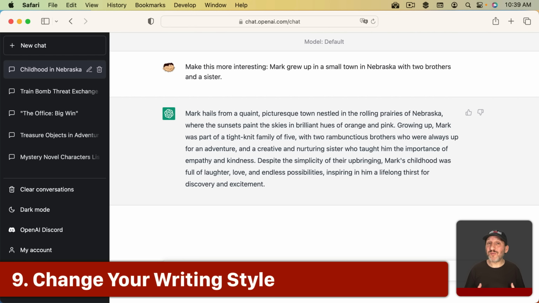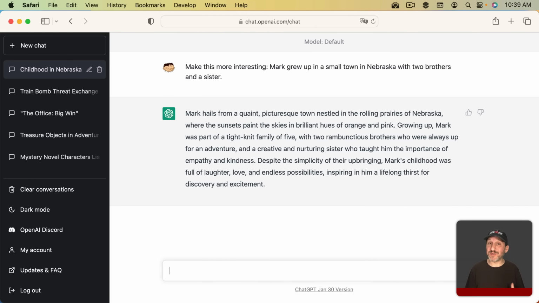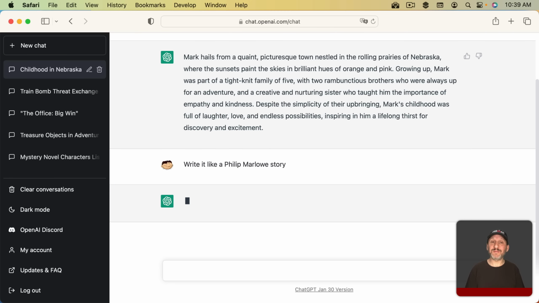Now of course there are many different writing styles and you yourself as a writer may actually have different styles that you use. You can ask ChatGPT to take something that is produced for you or something that you've written and rewrite it in a different style. For instance, I'll just continue this right here and ask it to give me the same thing but using a very specific writing style.